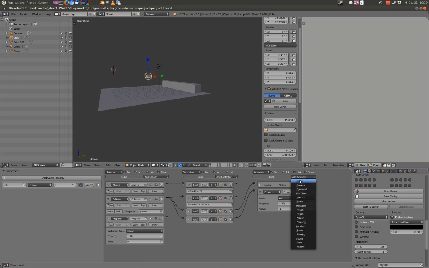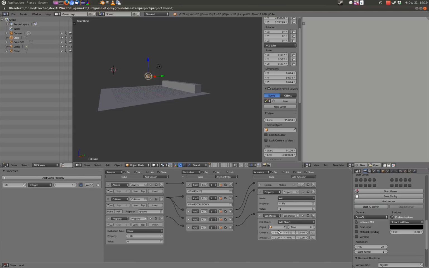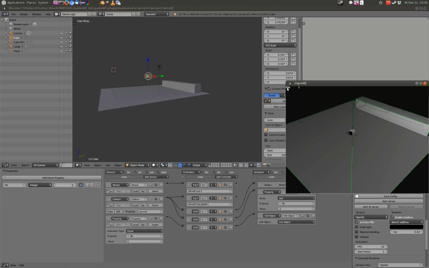For this you can use the edit object actuator, and say end object. With this actuator, add object is working, end object is working, replace mesh is not working, track to is working, and dynamics is also kind of working. But we use add end object now. 1, 2, 3, 2, 1, and it's gone. Adios.